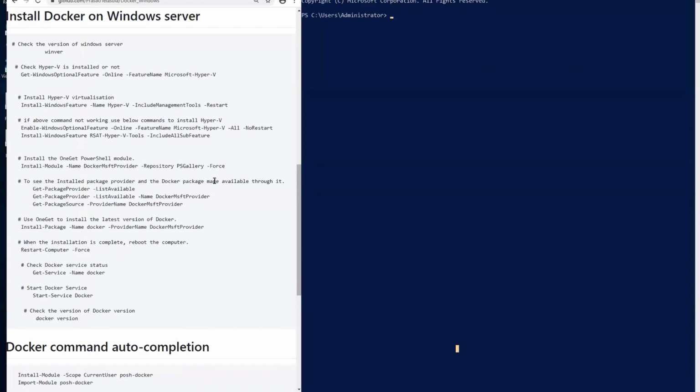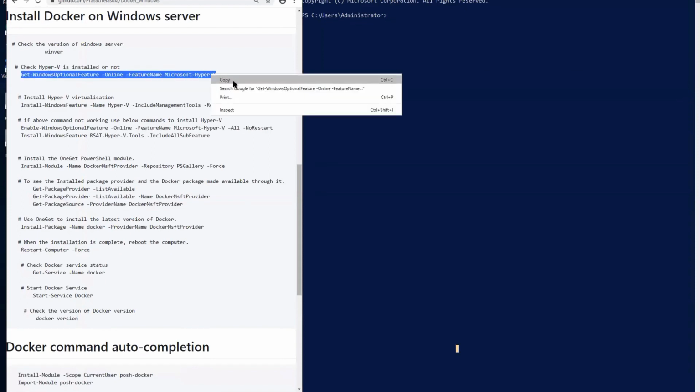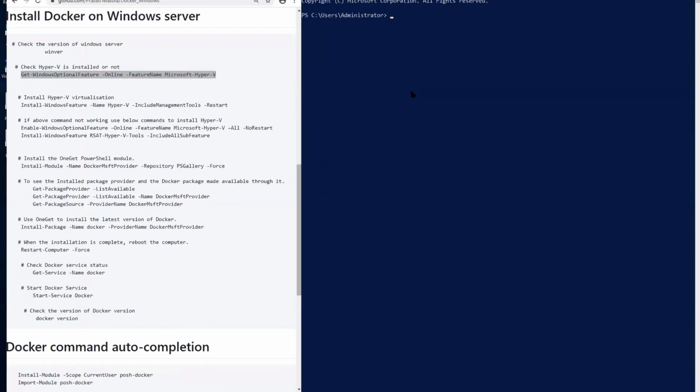All right, the machine is restarted, and we need to check whether Hyper-V is enabled on this machine or not. For this, we need to execute Get-WindowsOptionalFeature -Online, feature name is Microsoft-Hyper-V.